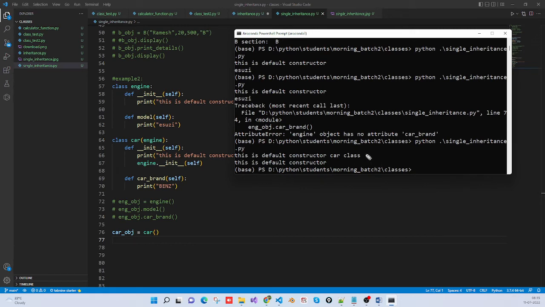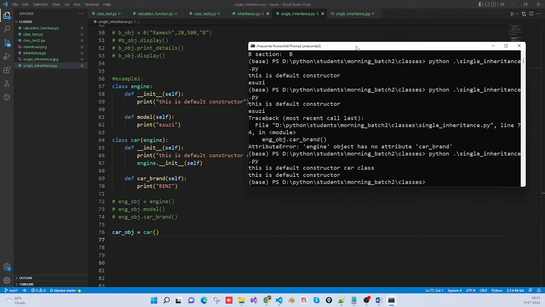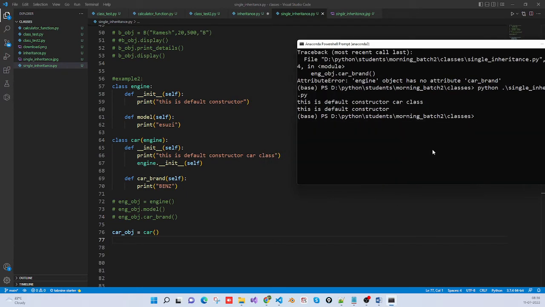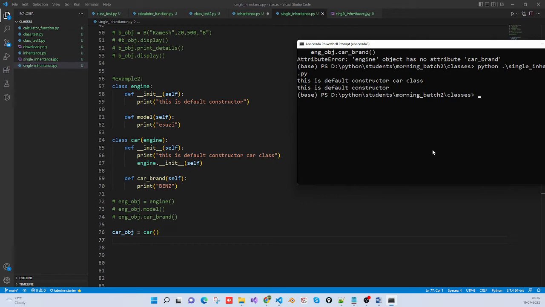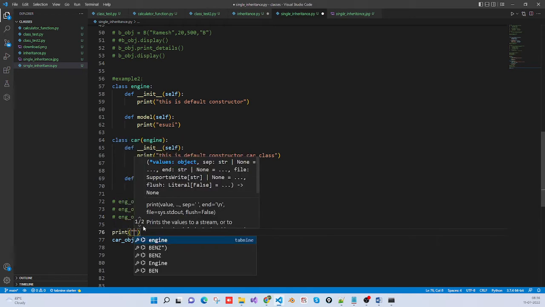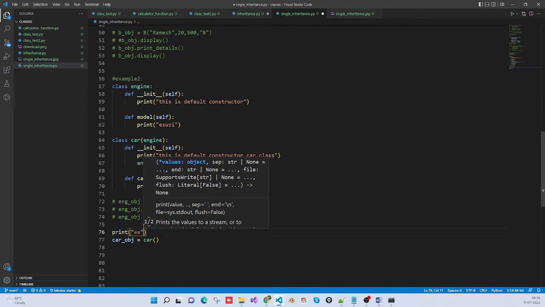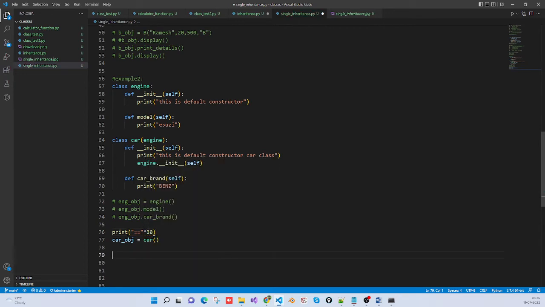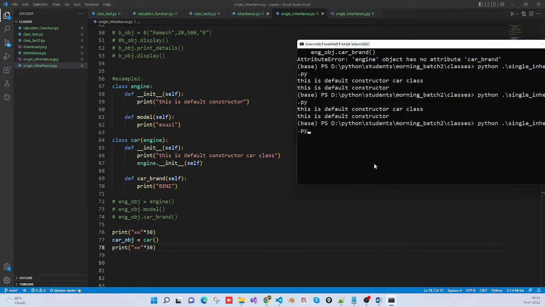The first line is what? Car class. Wait, is it visible? No, now observe the output. What will I do? I will do one small line: I will add print of equals sign times 30, so that after every call I get this separator. Now one more time.